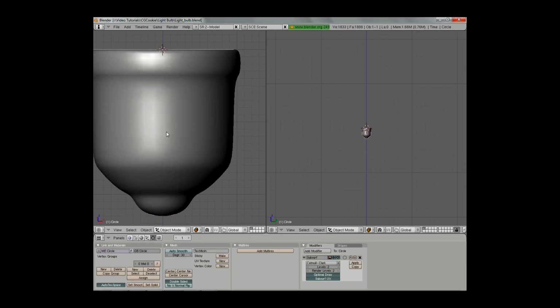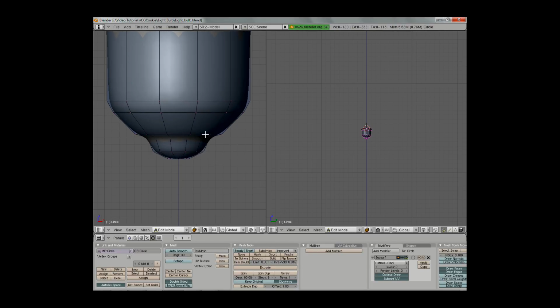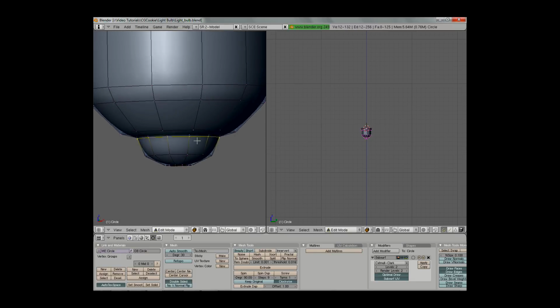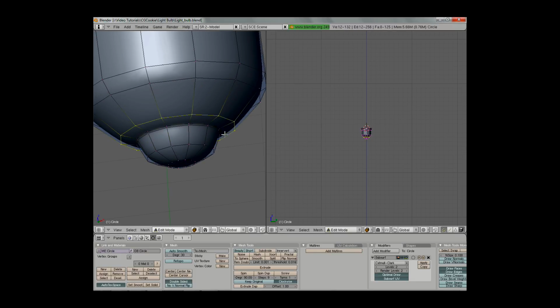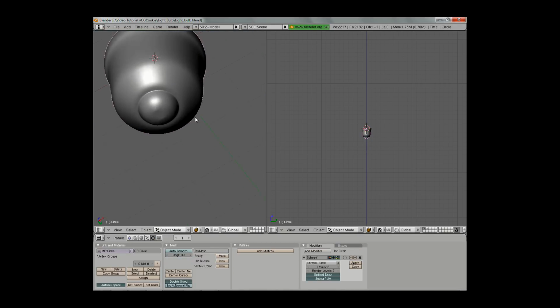Okay, so with the Subsurf on, you can see we need to start adding some more loops to add in the sharpness. First off, let's work on the bottom here. Let's just hit Control R, add another loop there to bring that in nice and sharp. Okay, we can maybe take this down a little more, and let's add in another loop on this side as well to sharpen that up more.